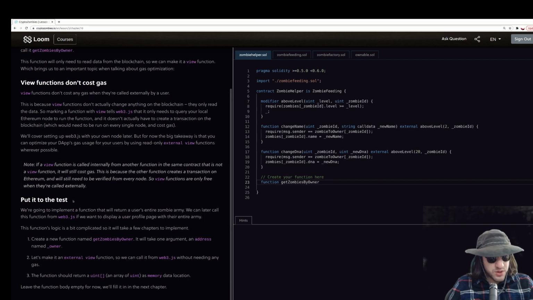Put it to the test. We're going to implement a function that will return a user's entire zombie army. We can later call this function from web3.js if we wanted to display a user profile page with their entire army. This function's logic is a bit complicated, so it will take a few chapters to implement. Create a new function called getZombiesByOwner. It will take one argument, an address named owner. Let's make it an external view function so that we can call it without needing any gas.